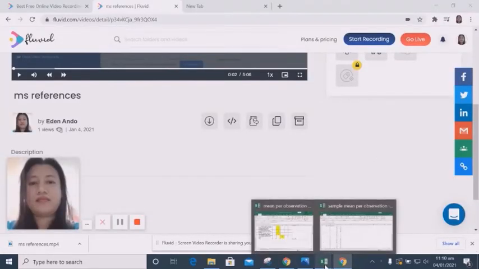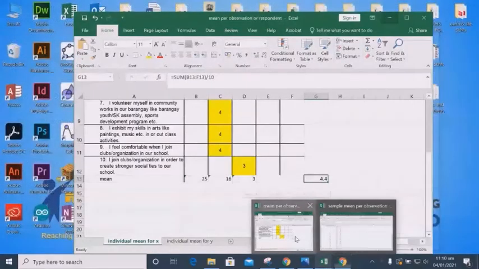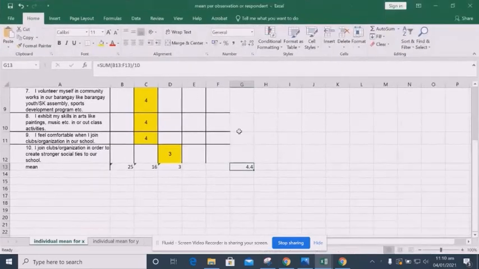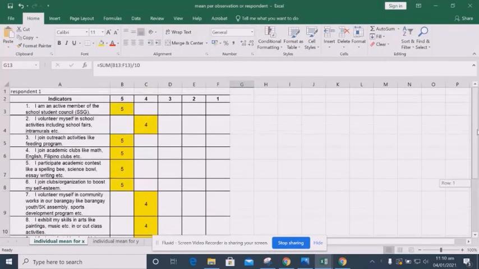Okay, so let's proceed to the data analysis. In computing the mean for observation or per respondent. So we're going to compute for the mean for the x and for the y. So you say x, that is for the independent variable, and y for the dependent variable. For example, this is for the respondent 1. Ito ang kanyang ki-check. So from indicator 1 to 10, so meron siyang 5 at saka 4.